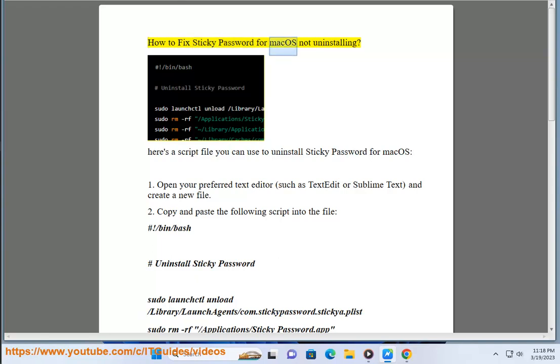How to fix Sticky Password for macOS not uninstalling. Here's a script file you can use to uninstall Sticky Password for macOS. 1. Open your preferred text editor, such as TextEdit or Sublime Text, and create a new file. 2. Copy and paste the following script into the file.